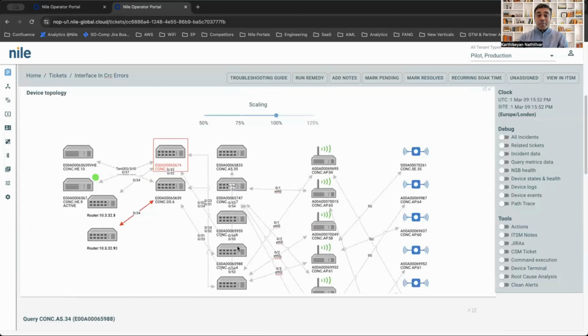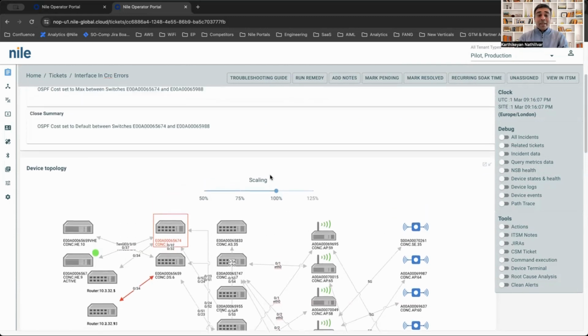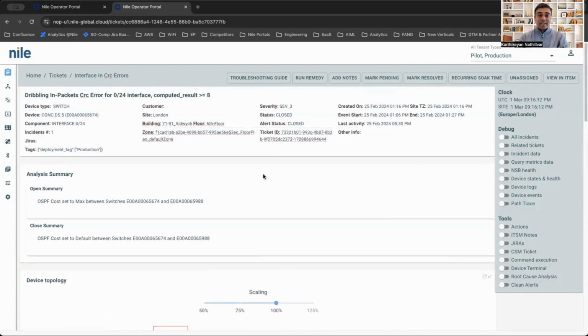The dynamic threshold-based anomaly detection capability in the cognitive decisions module in Nile Services Cloud detects an unusual spike in the CRC errors of the link connecting the switches 65674 and 65988. It immediately raises an alert, which is what we are seeing here. The alert contains all the useful information such as name of the customer, the location, the switch identification, that is the serial number, the severity of the alert, and the time at which the incident occurred.